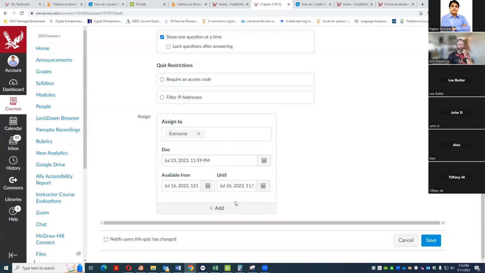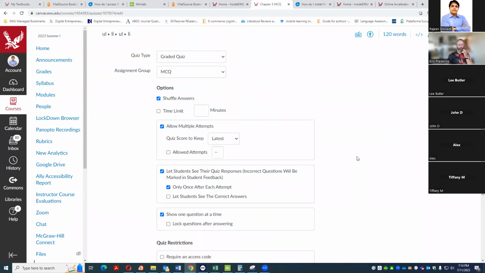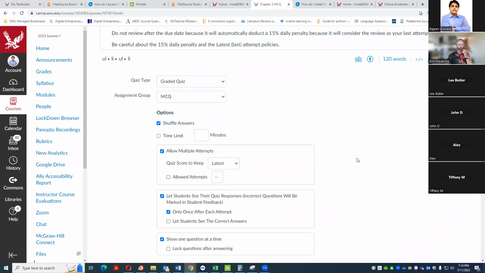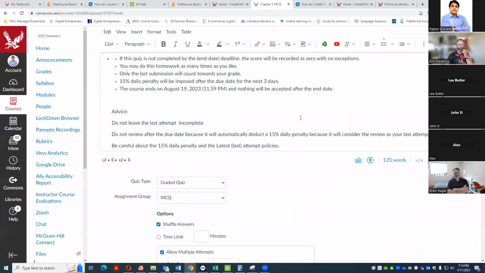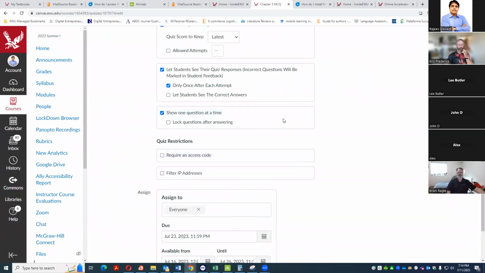So every assignment opens on Sunday, ends on Sunday night, which is 8 days total, and 3 days extra based on penalty, 15% daily penalty. So this is more than enough in order to complete any assignment. So every assignment is, except last week.